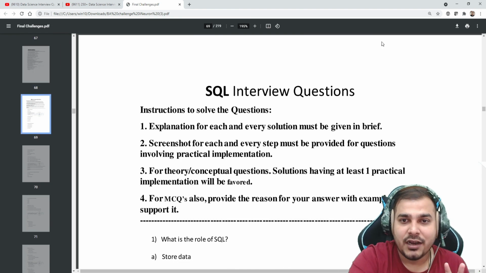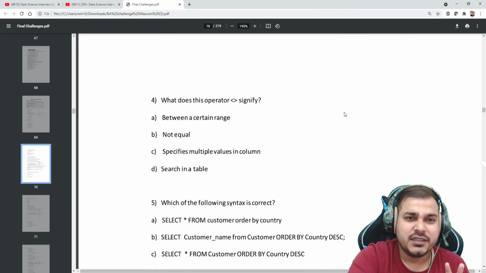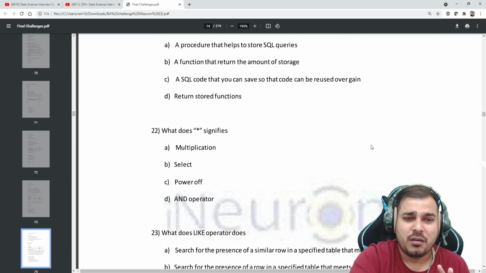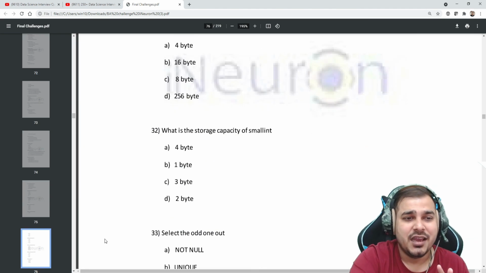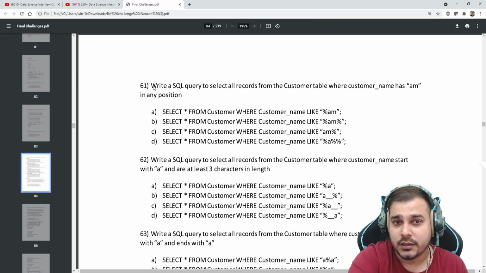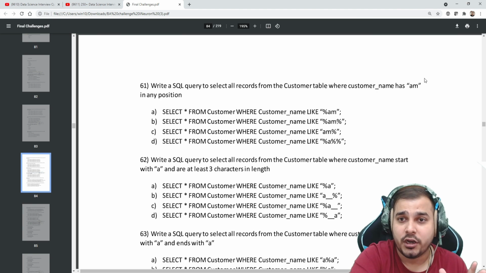Coming to the third part now, that is SQL interview questions. Now in SQL interview questions, you have a lot of questions. We have put up a lot of questions, guys. Probably more than 200 plus questions are there, both MCQ and theoretical questions, like how to write a SQL query to select all records and all.